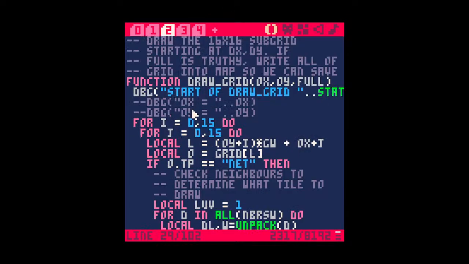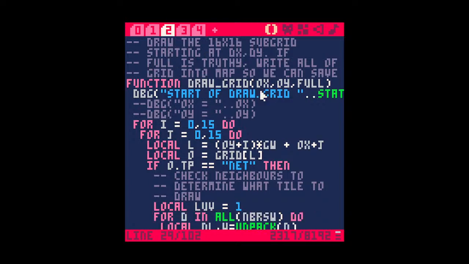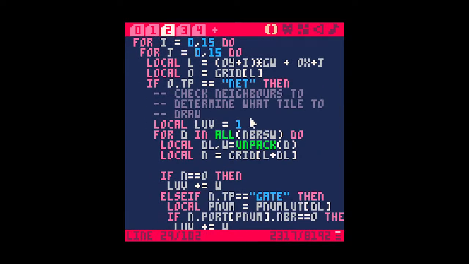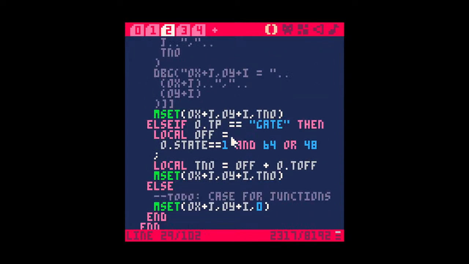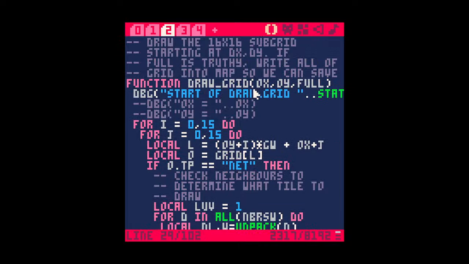Okay, the draw grid function needs a little more smarts, I think. Draw the 16 by 16 subgrid starting at dx, dy. If full is truthy, write all of the grid. This actually looks like it should be right, though. Let's put in some debug statements. Yeah, I need to fix that text.